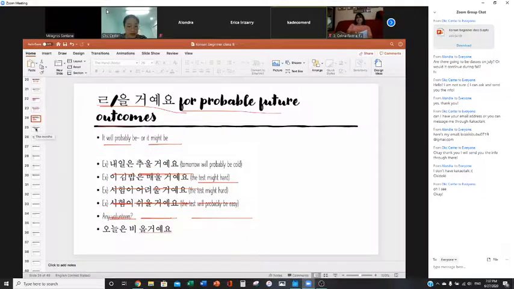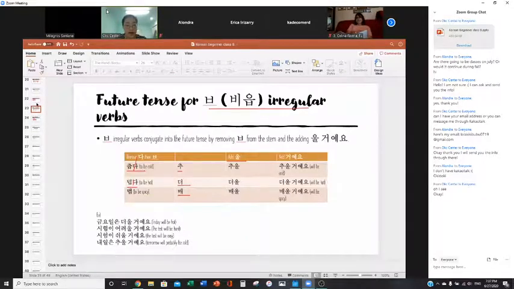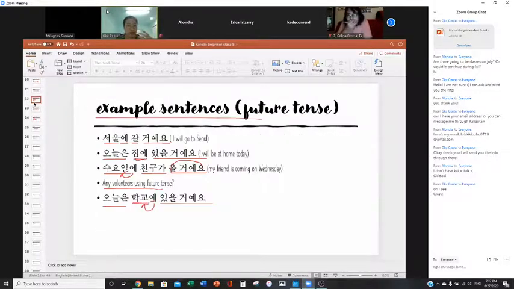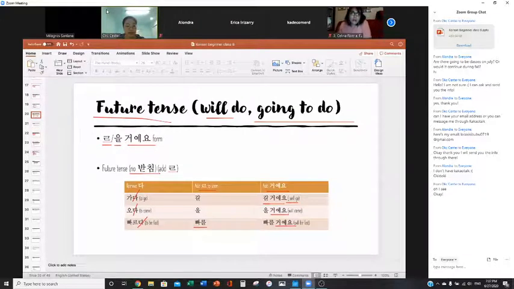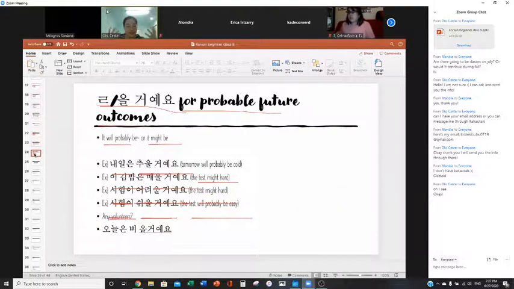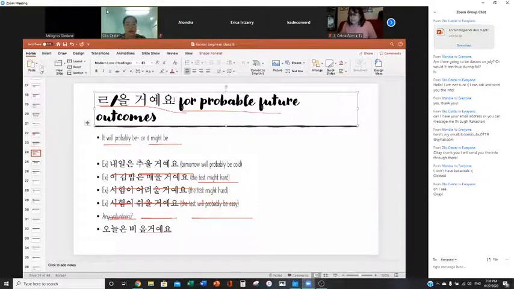For everything in the future tense, you will add 거예요 at the end. You just have to remember what happens after the stem. If you have a ㅂ irregular, then you add 울 and then 거예요. If you have 받침 at the stem, then you add 을 거예요. If you don't have a 받침, then ㄹ will be added as a 받침 in the stem, and then 거예요 will be added. So whenever you hear 거예요, that just means future tense. 거예요 is polite. If you want to be casual, then 거야 will be used.